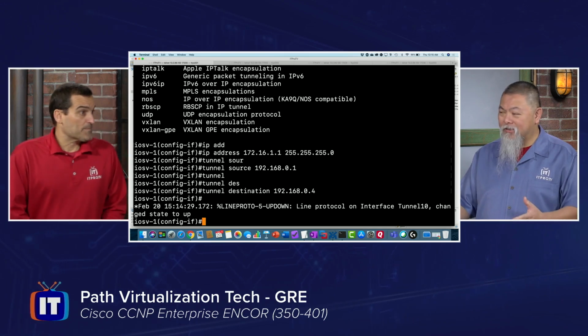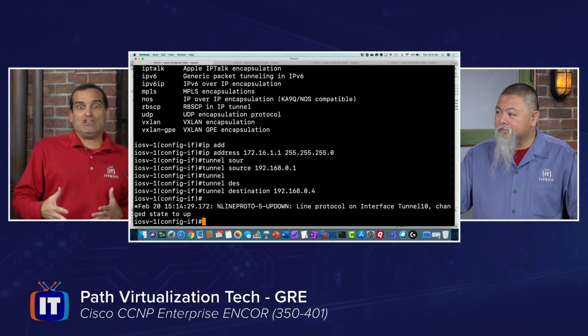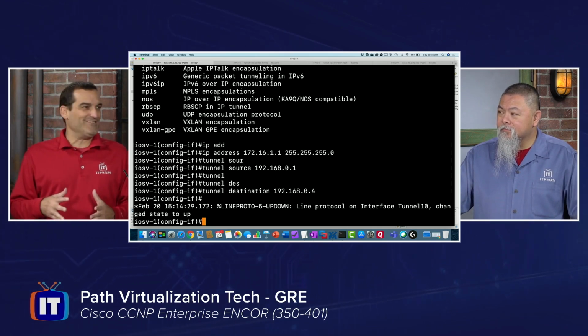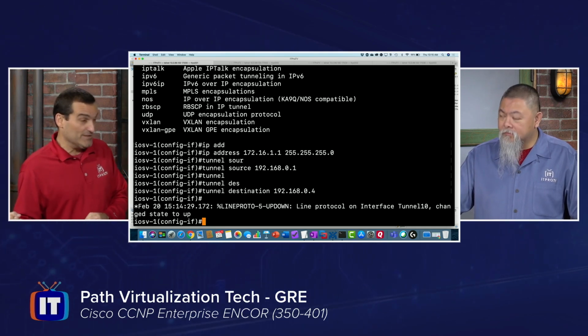I'm probably asking that question, and so are people watching it for the first time. It reminds me of BGP or any of these technologies where you want to always be able to get to that location.